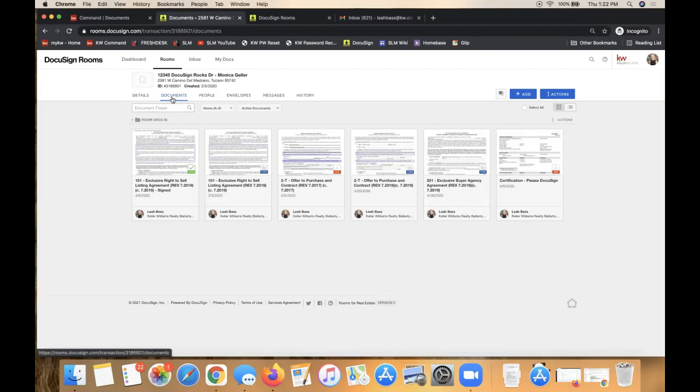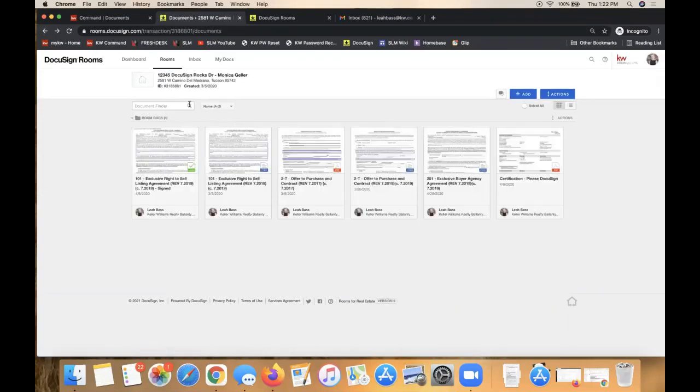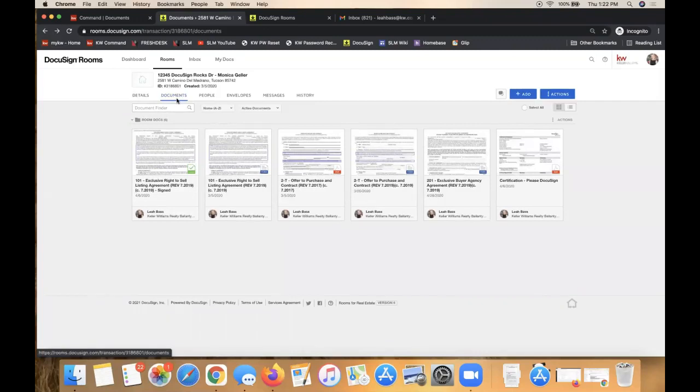All right, so first of all, I'm in the Documents section of my Docusign room. So make sure you're in Docusign rooms, and we are in the Documents tab. Clicking the Add button on the top right. Okay, so in the Documents tab, in Docusign, we're clicking Add on the top right. And this will give you some options to add your forms. So the two I want to talk about right now are Docusign Forms and Zip Forms.